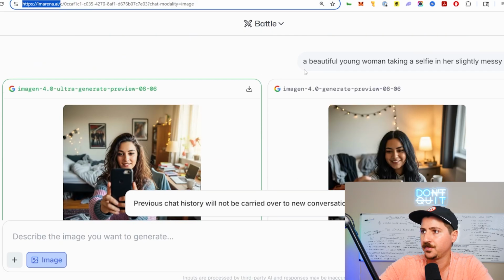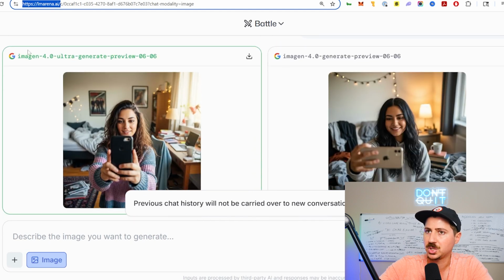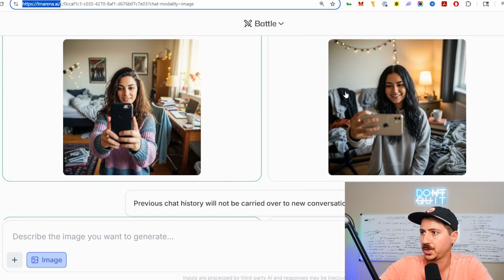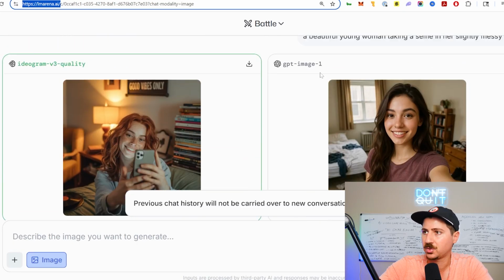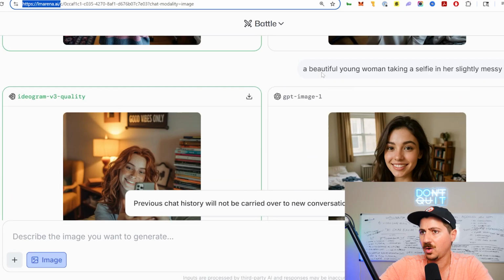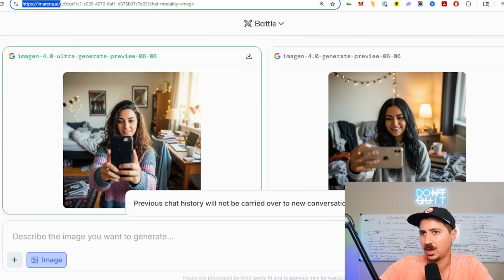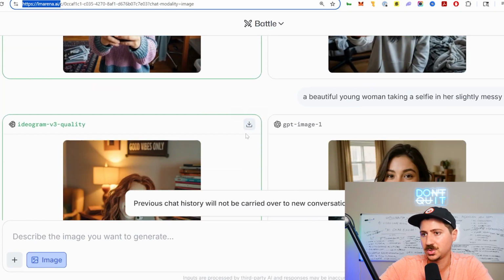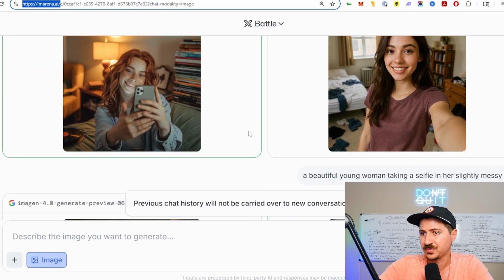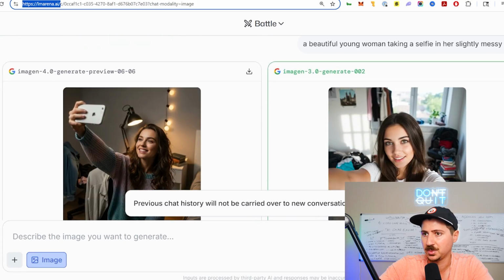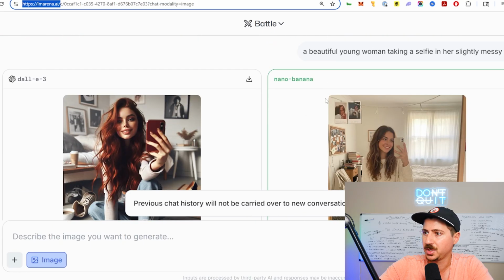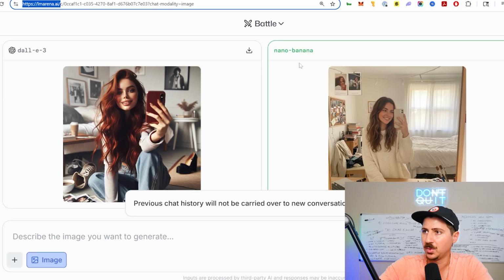So I was doing a beautiful young woman taking a selfie in her slightly messy room. We had ImageGen 4.0 here, ImageGen 4.0 Ultra versus regular 4.0. This was Ideogram, GPT image. And these are all pretty good. ImageGen, honestly, 4.0 is the only one that comes close, and they're both coming from Google. I really don't see anyone coming close. So ImageGen 4.0 here, ImageGen 3.0, and then finally, we get Nano Banana.